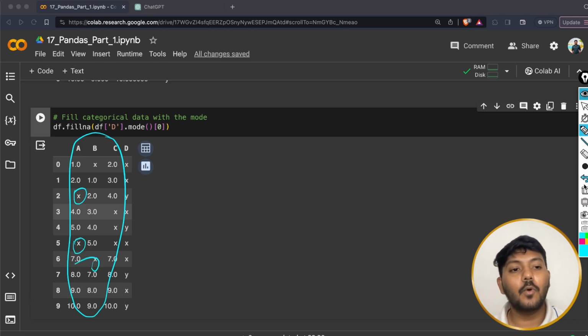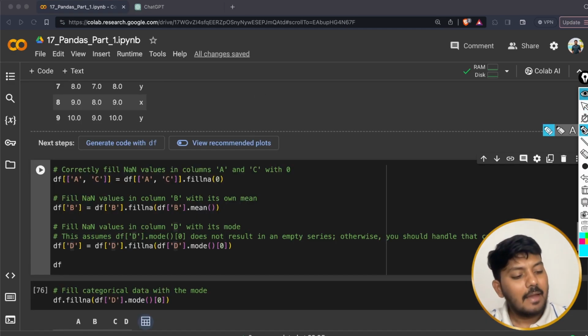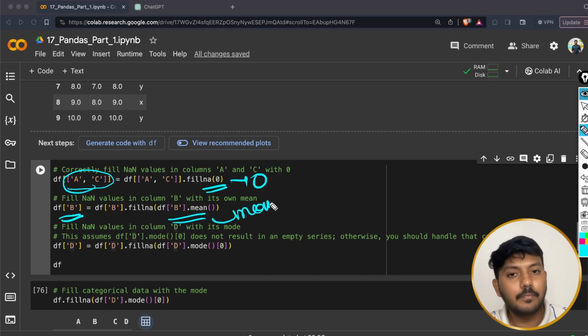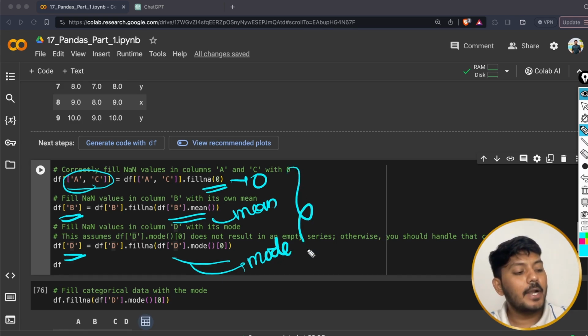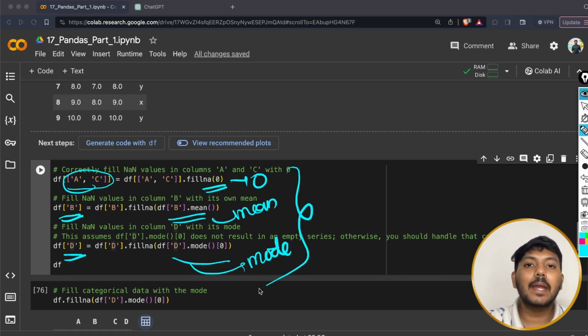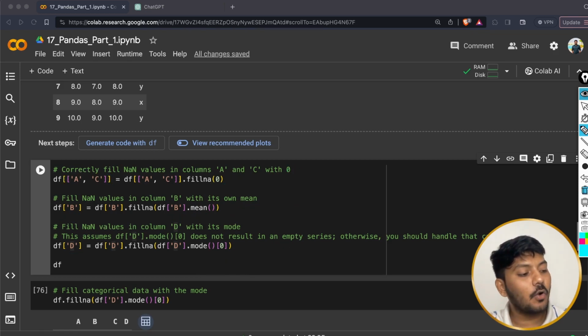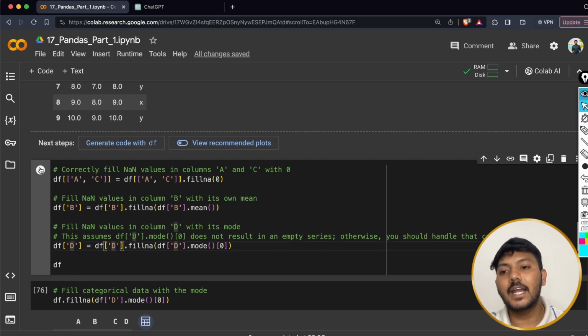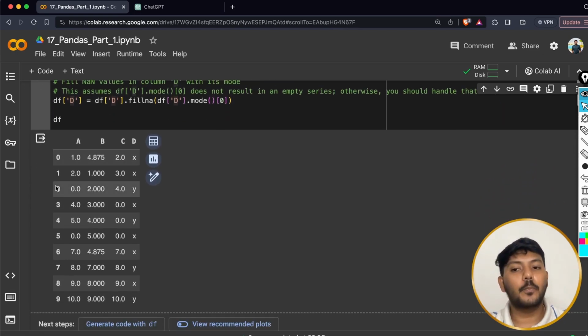So in that scenario, what can you do? That is where you can mix and match the above stuff. Here I have an updated code in which I am saying fill the values of columns A and C with the value 0. And for column B, fill the null values using the mean of that column. And for column D, fill it using the mode of that column. So by doing individual operations, you are able to handle null values in every column differently and uniquely. And if I execute this, I get the output something like this.